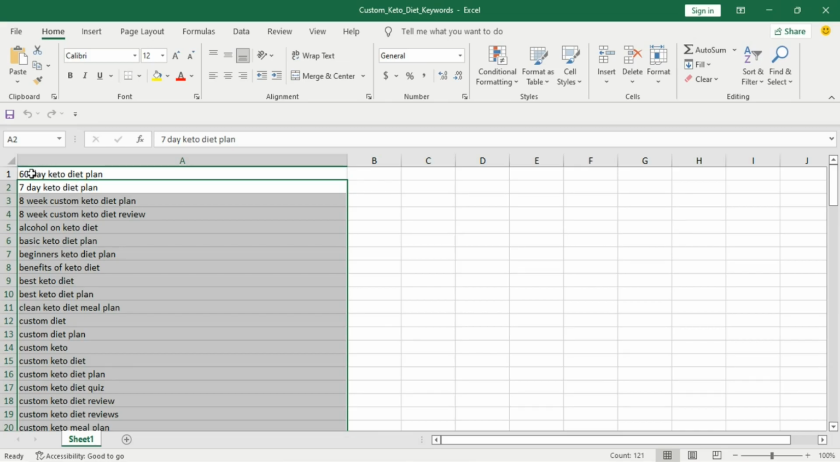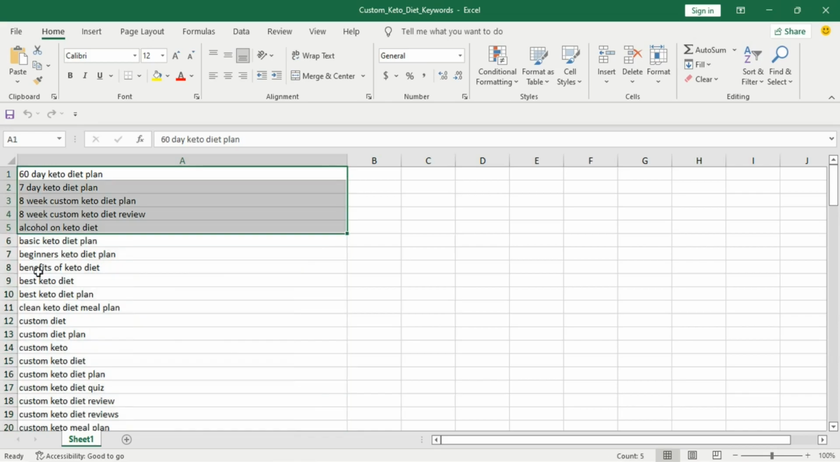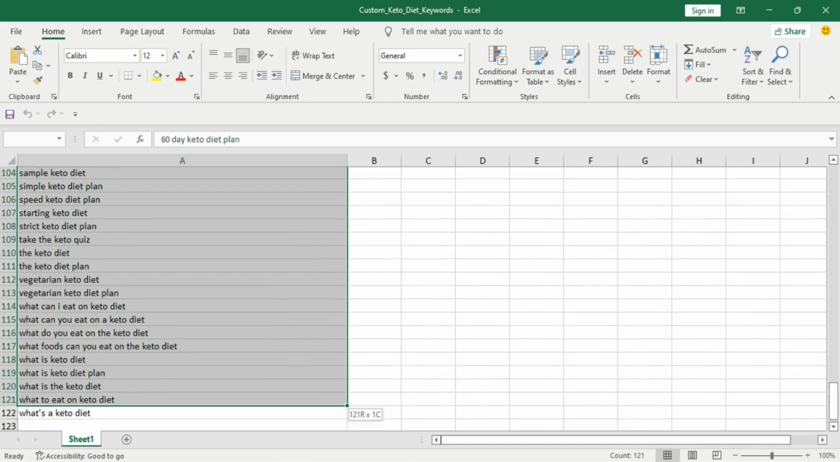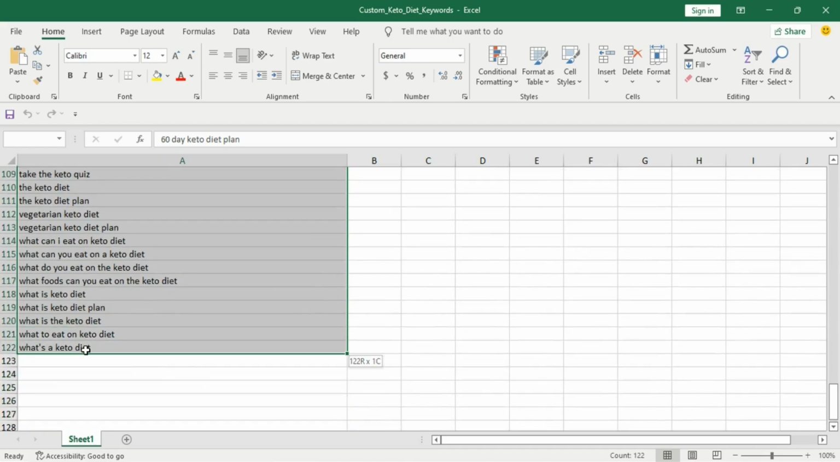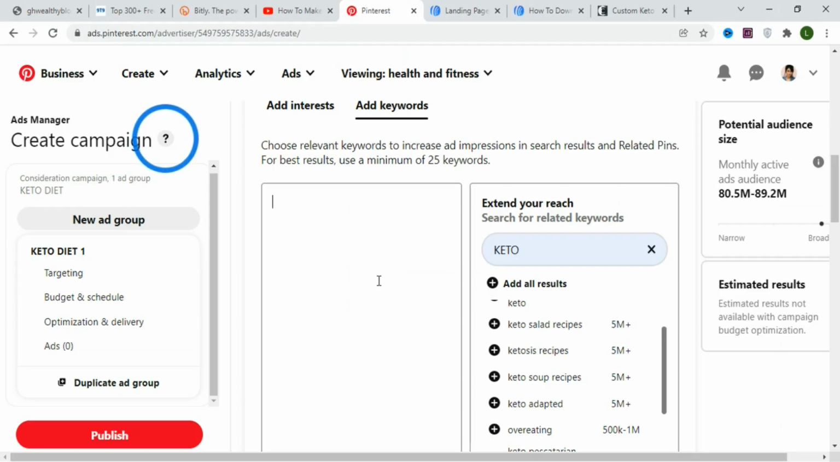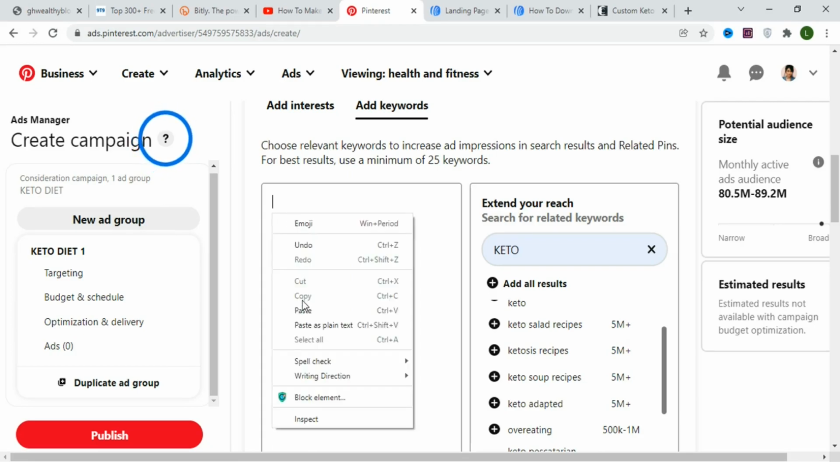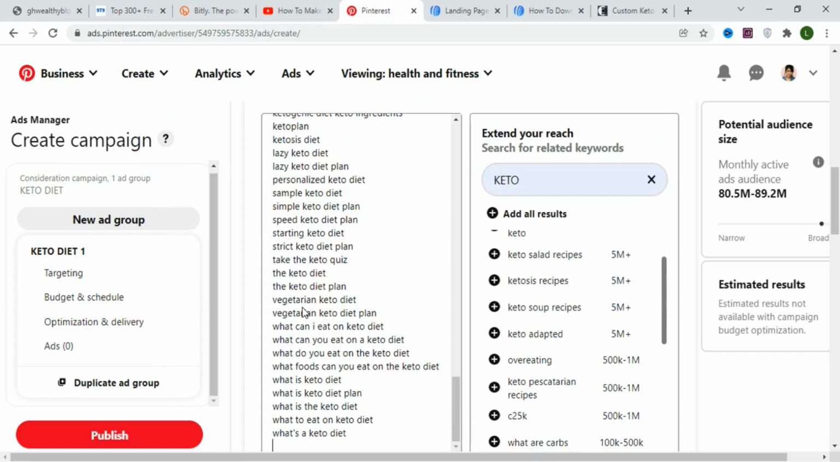So we are going to start here and copy everything. You can see these keywords, they are up to 122. So we are going to highlight it and then copy it. The next thing is that we are now going to bring those keywords to your Pinterest ad and you are going to paste them right here as your keywords. As you can see, the keywords are right here.